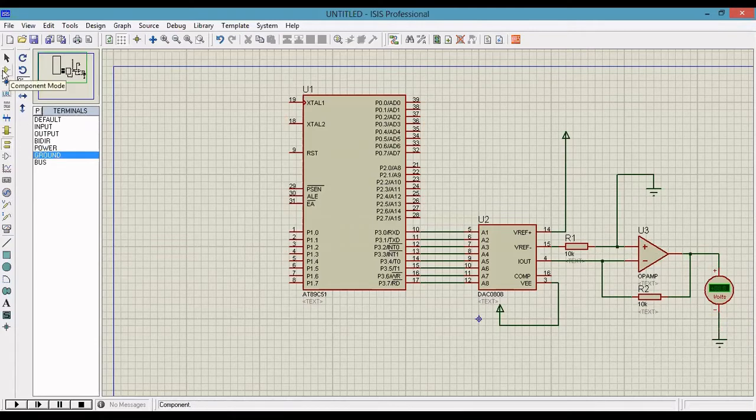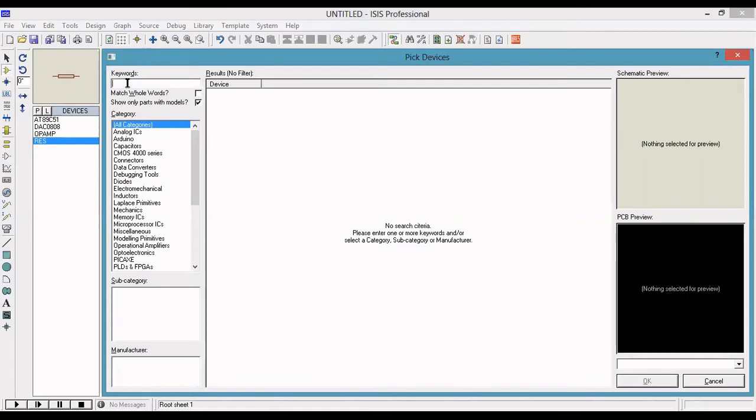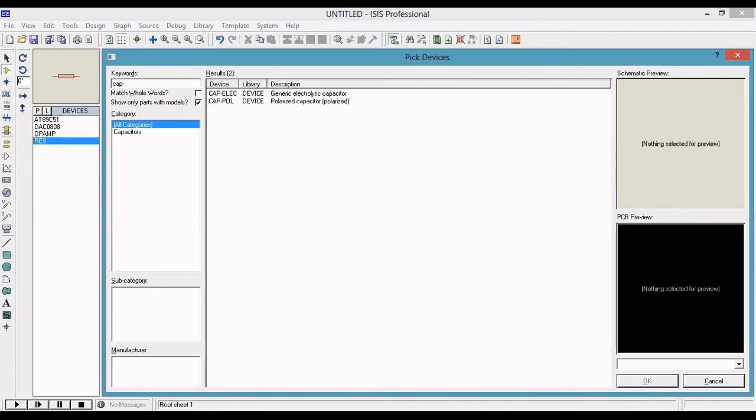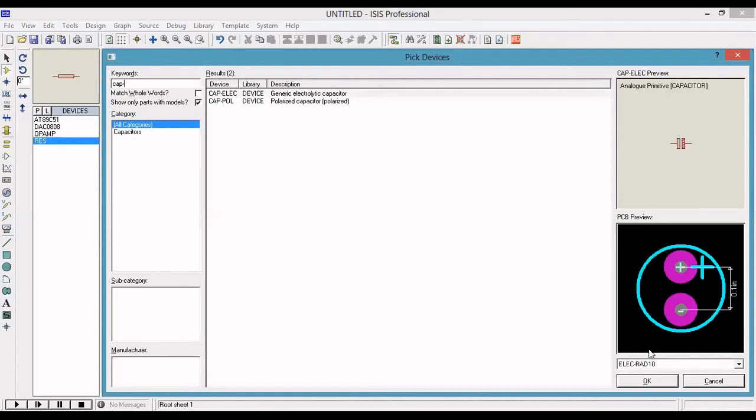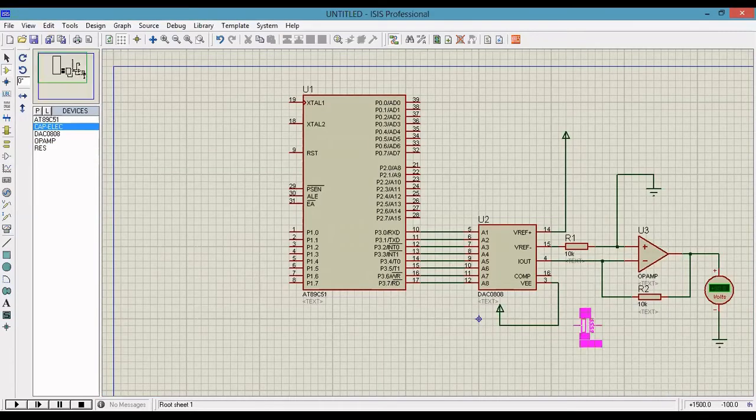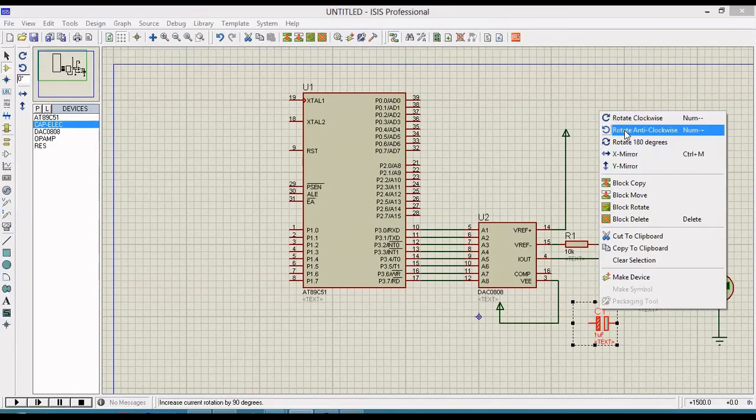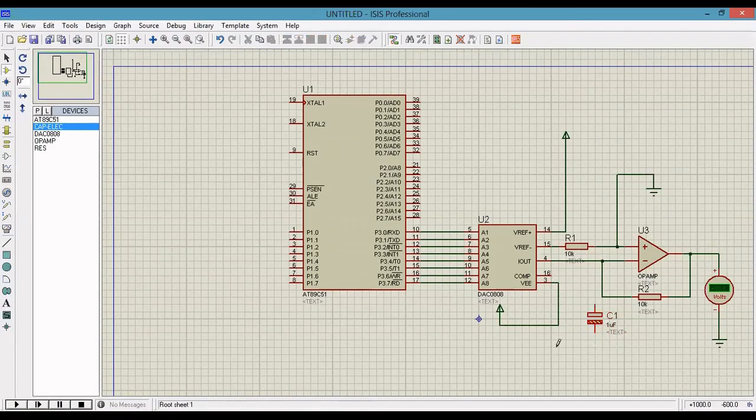Next I need a capacitor. For selecting the capacitor, go to component mode. Next select pick from libraries. Type capacitor. There are various types available. Type ELEC. Rotate this capacitor and connect it to the comparator. This is all about the connections in the DAC output.